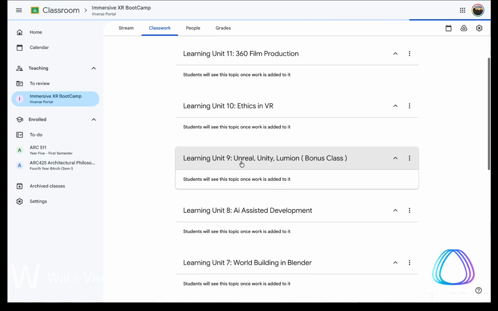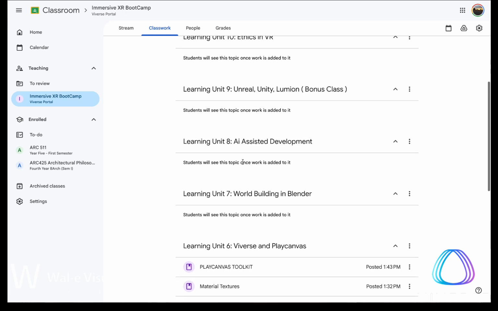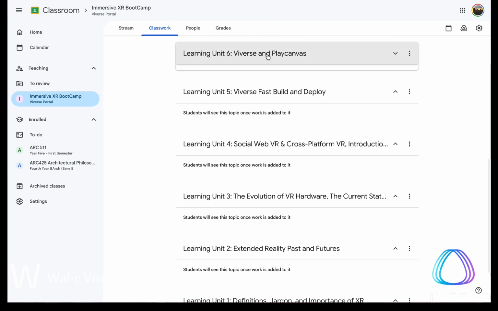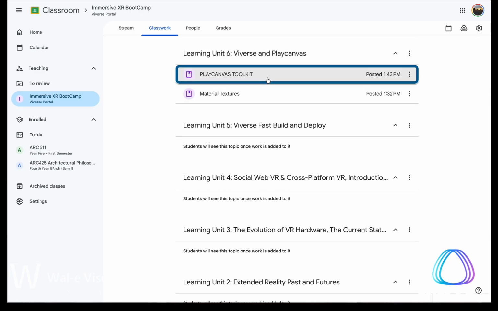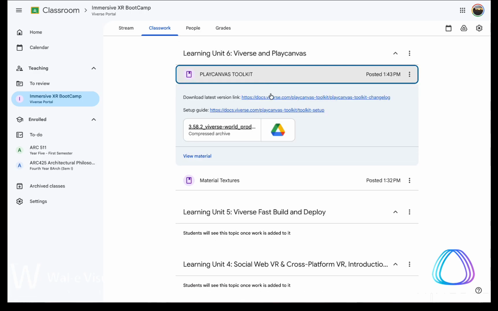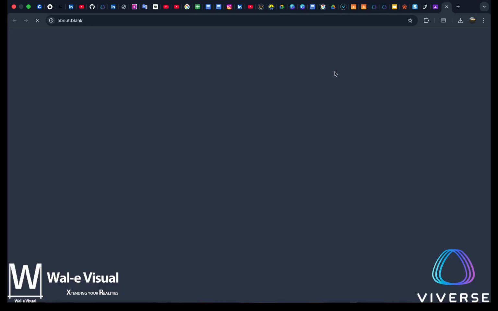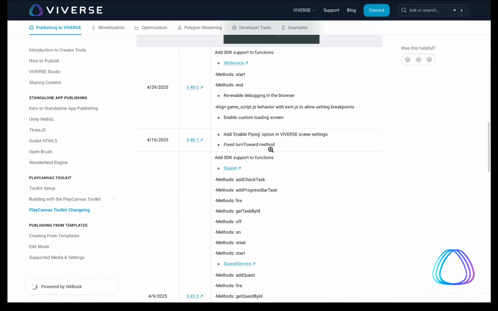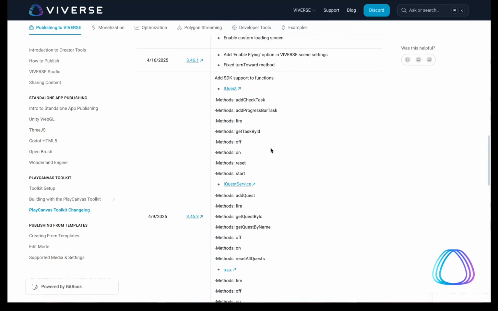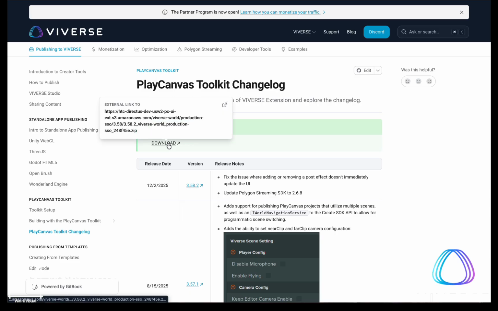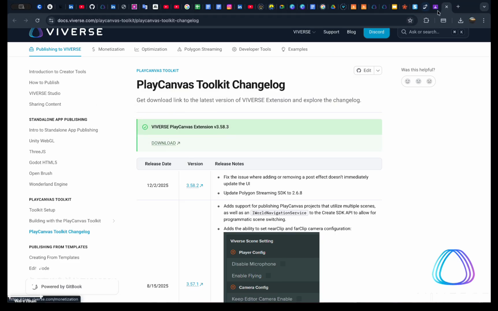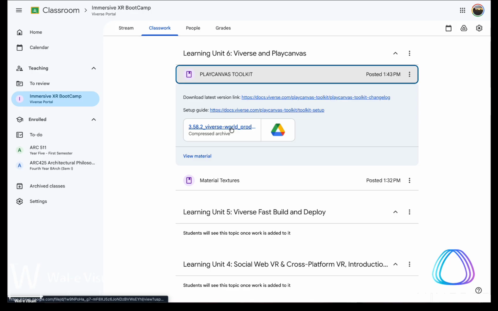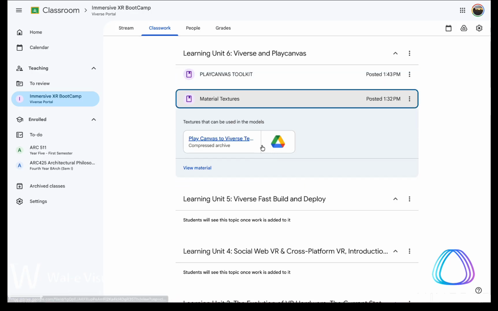So remember, under your Google Classroom, I've put in all the materials you need for this class. So for example, Viverse and the Playcanvas toolkit, which I am using right now. You go to this download link like so, you click on it and it will take you to the page where it shows you step by step what the link is going to do for you. You click on this download, but this download I've already made it for you, so it's this one. And then the material textures, someone was asking again, they are just there.